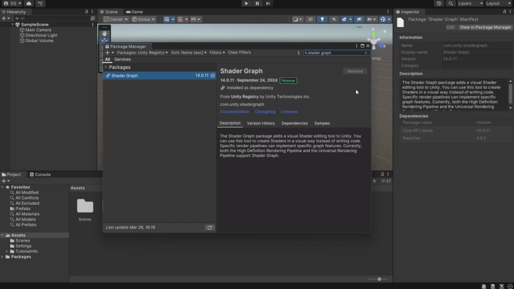Has everybody gotten to this point yet? We're just ready to go straight into shaders.